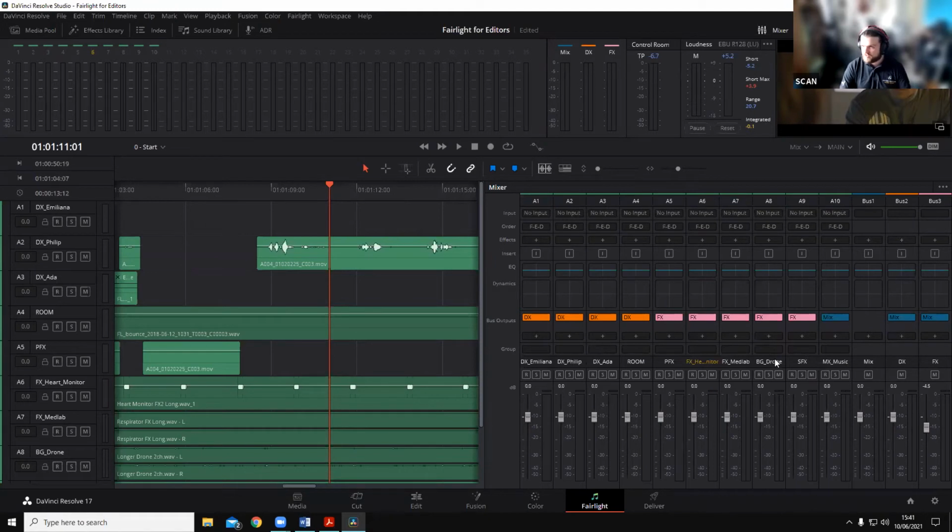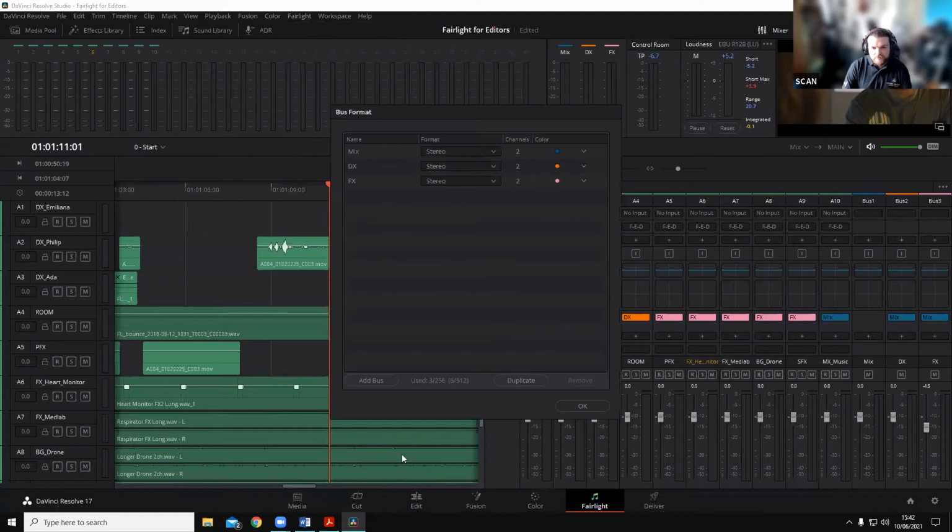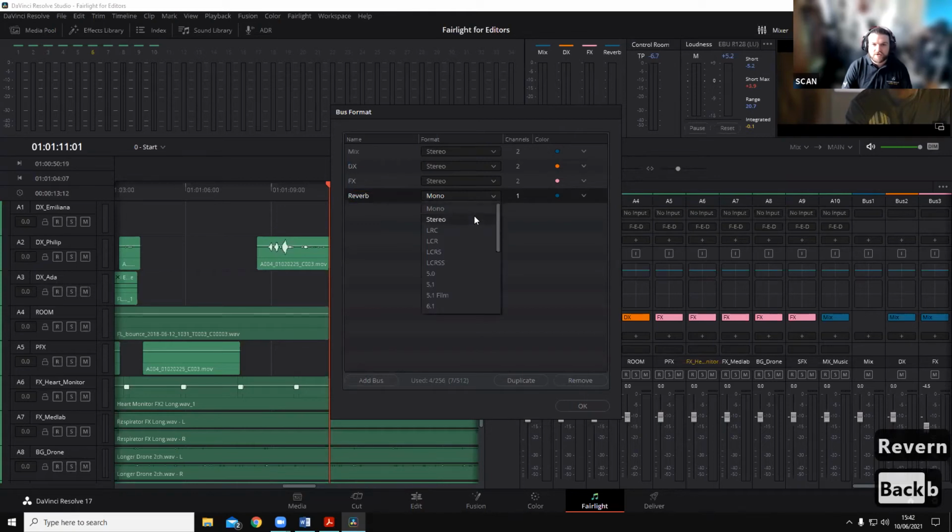If we wanted a little bit more control over things like audio effects, we can actually set up a separate bus for that, what's called an auxiliary bus. So what I'm going to do for this, again, I'm going to come back to my Fairlight drop-down menu. I'm going to go to bus format, and I'm going to add another bus in here. And I'm just going to call this bus reverb. Wow, reverb, there we go. I can spell it right.